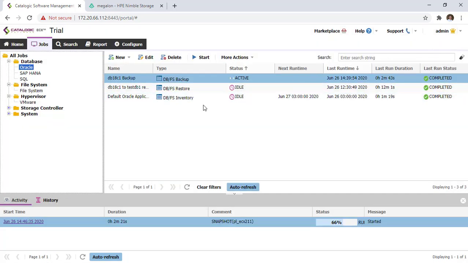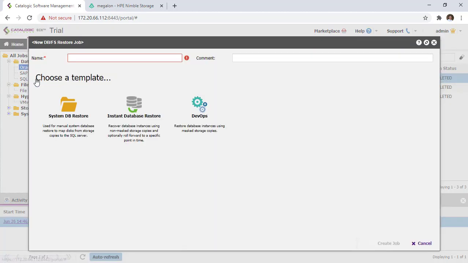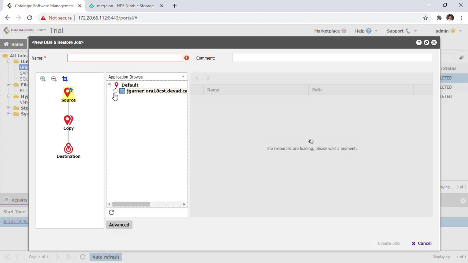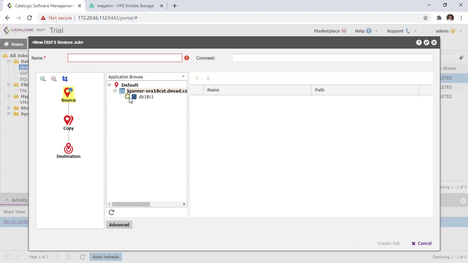Now that I have a backup, I can go and recover from the snapshot by just simply right-clicking on Oracle and defining a restore job. So I'll click on restore. There are different options I can use for restore, such as restoring the entire database or restoring a mass copy of the database. So I'll just choose the instant database restore, and from here, drill down into my database instance and select the database that I want to recover.